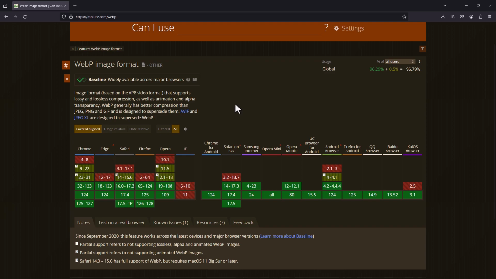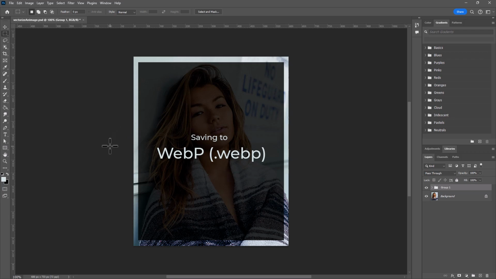WebP is now natively supported within Photoshop as well, and there are other file formats that might be coming that might supersede WebP, including the AVIF or JPEG XL formats, but those aren't natively supported in Photoshop, although there are plugins for AVIF. Given that WebP is now available in over 95% of the browsers that people use, it's being used on the web commonly, and Photoshop can save to WebP.